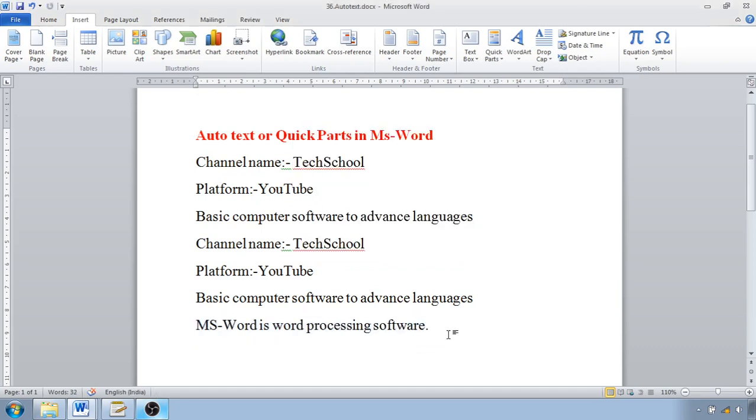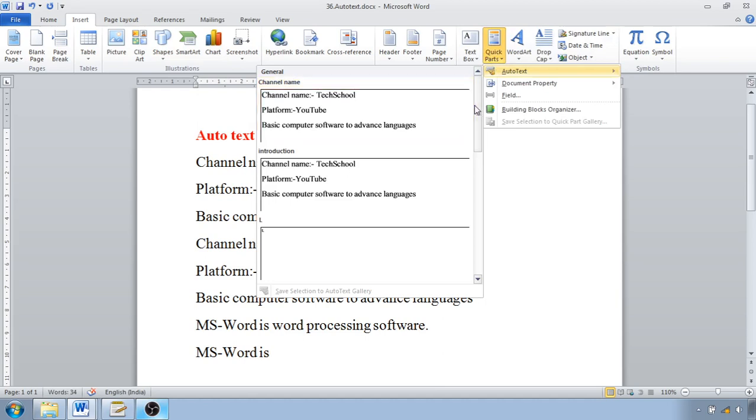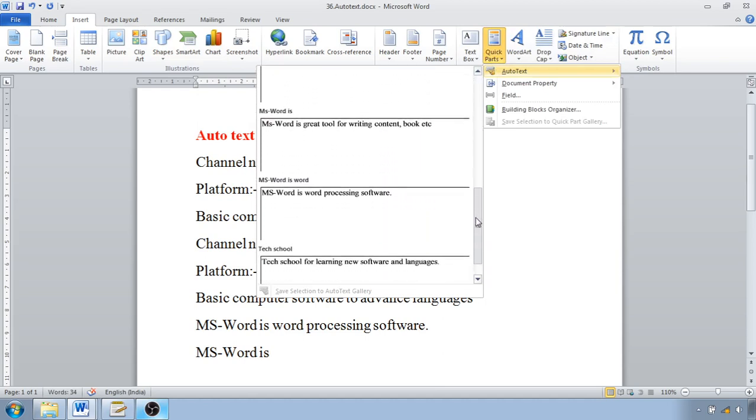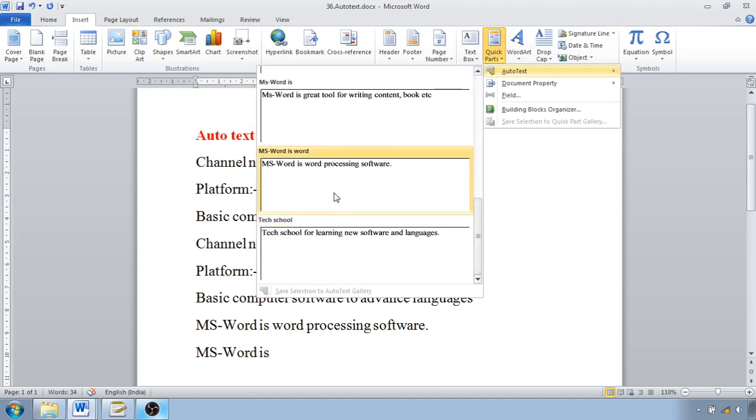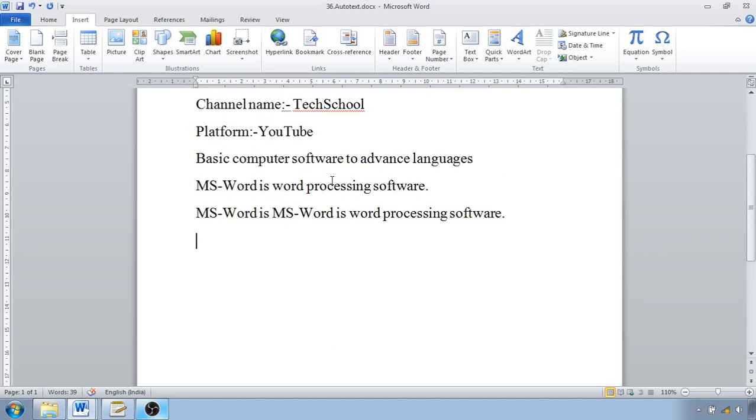Once you click OK and start writing it, "MS Word is" will appear like this. If you don't find it here, what you have to do is go to Auto Text, and there is a library available. If you look here, it is showing the MS Word entry, and just click over there, and it will appear like this.